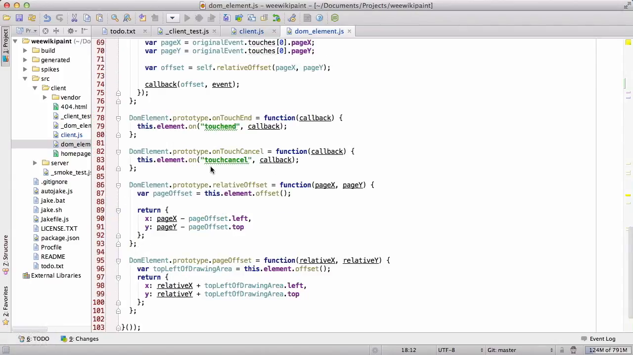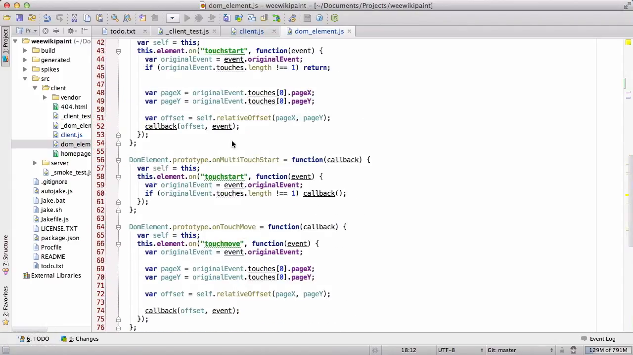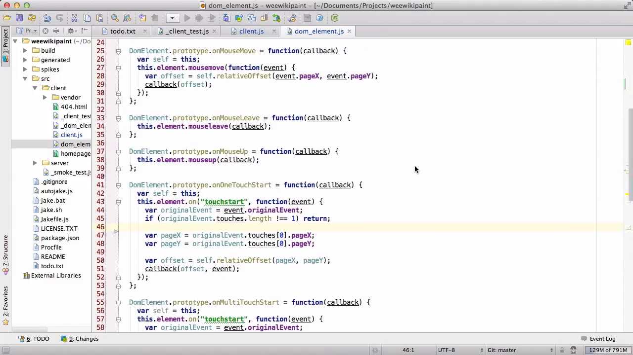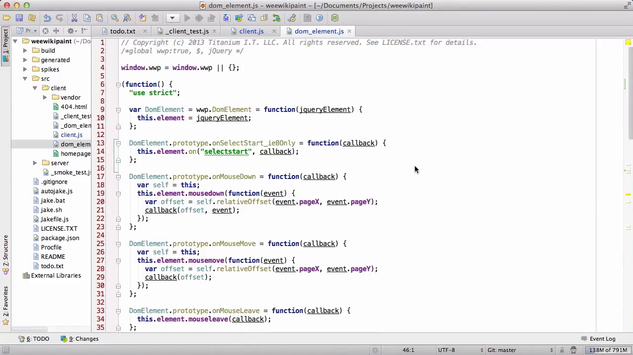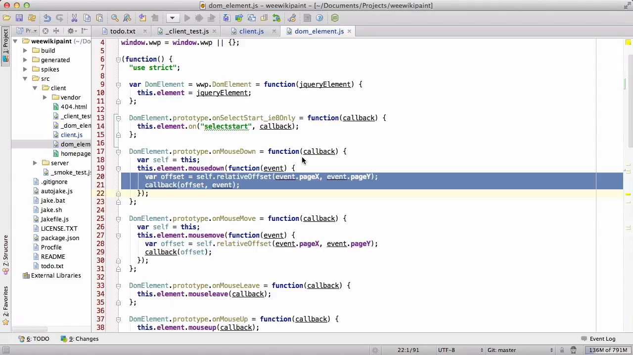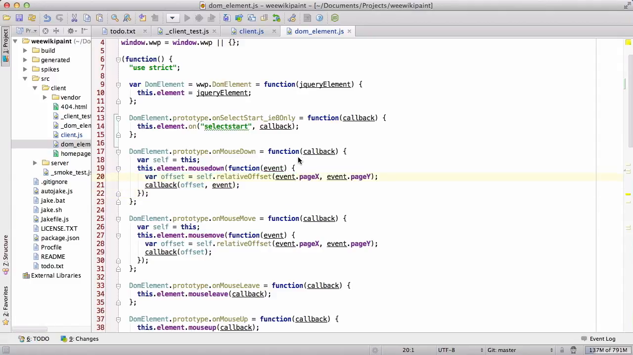Let's wrap up. We've still got some time left in the episode. You'll notice that there's now a lot of duplication in our DOM element code now, and namely how we're constantly doing the relative offset stuff over and over again. So let's go ahead and do that. Really what we want to do is generate a function. We're always doing the same thing over again.